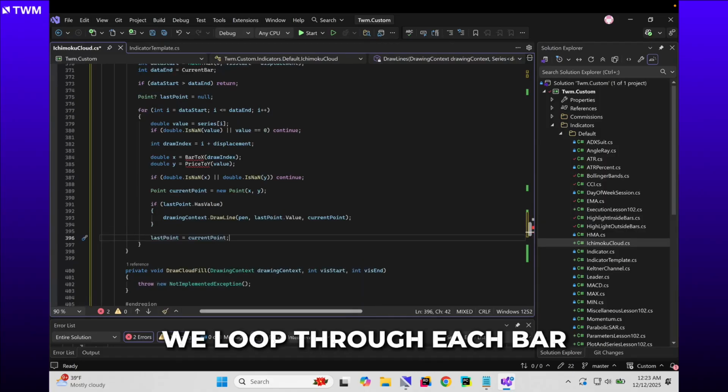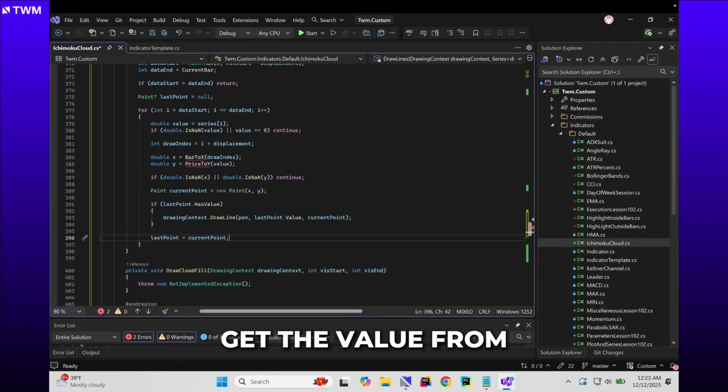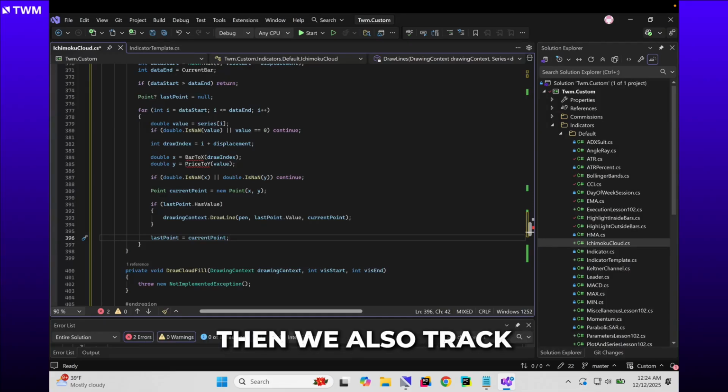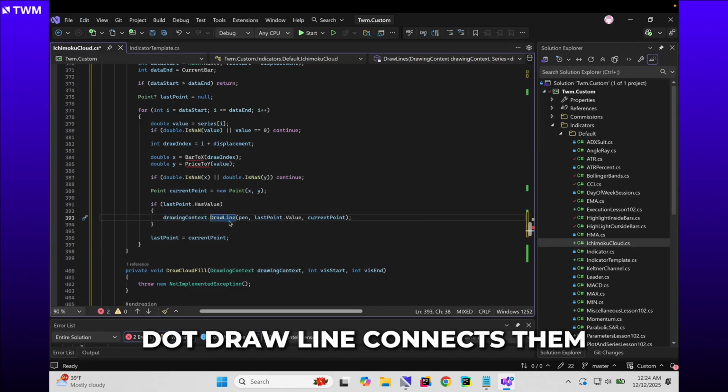Just like that. We loop through each bar, get the value from our raw series, but here's the key. We add displacement to the bar index before converting to X coordinate. So bar 74's value gets drawn at bar 99's position. That's forward displacement. Then we also track the last point so we can draw lines between consecutive points. So drawing context.drawLine connects them.